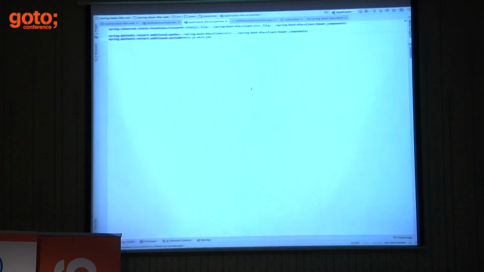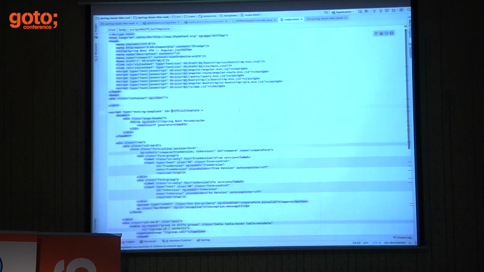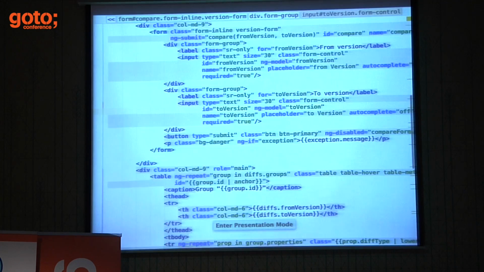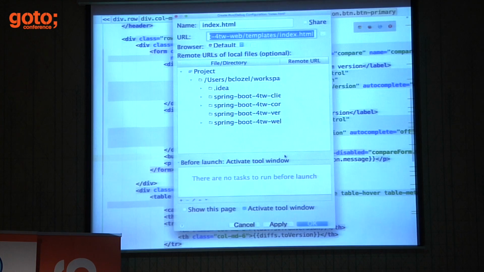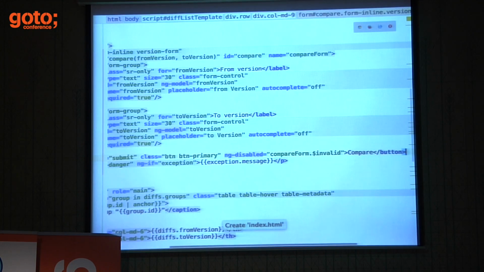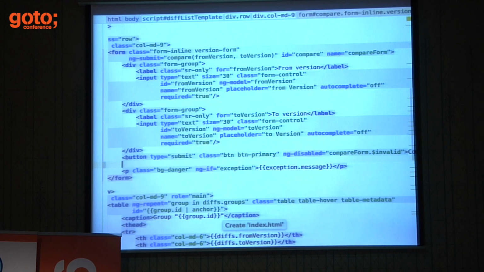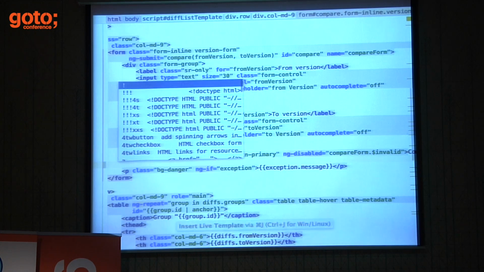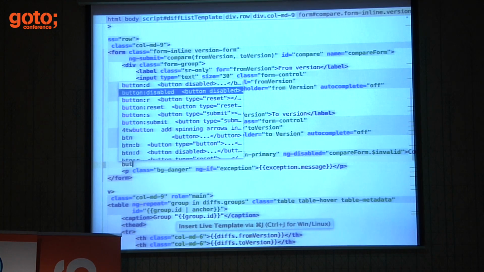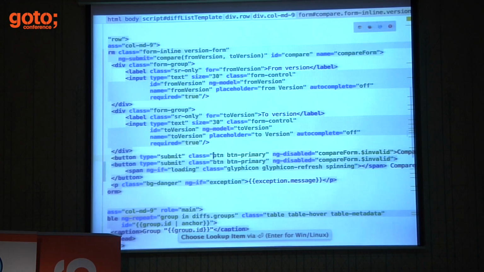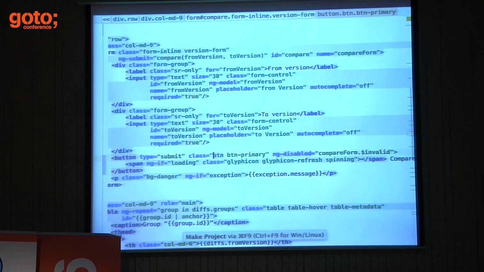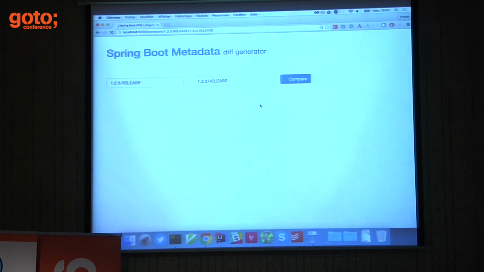For this, let's go to our new template. Within our new template, we still have our form with the from version, to version, and now we've got our button, the compare button. Now what we can do is, for example, change the button and add some logo in it. So that's what we are going to do. Whenever we are calling this, now we have that logo shown.